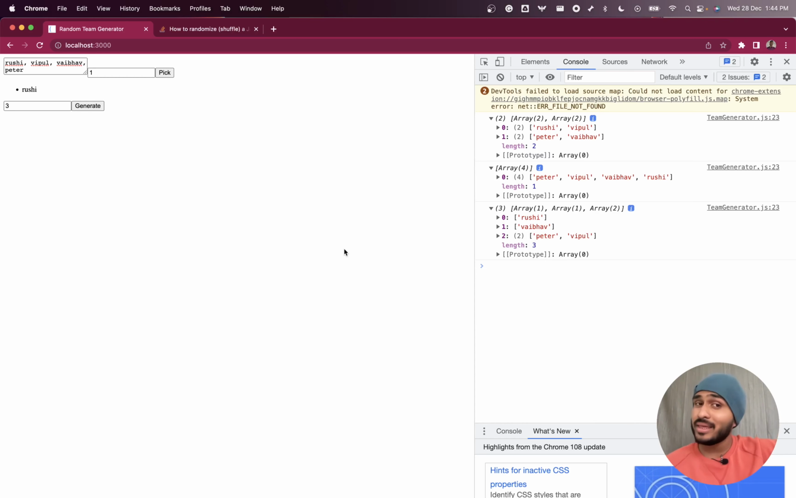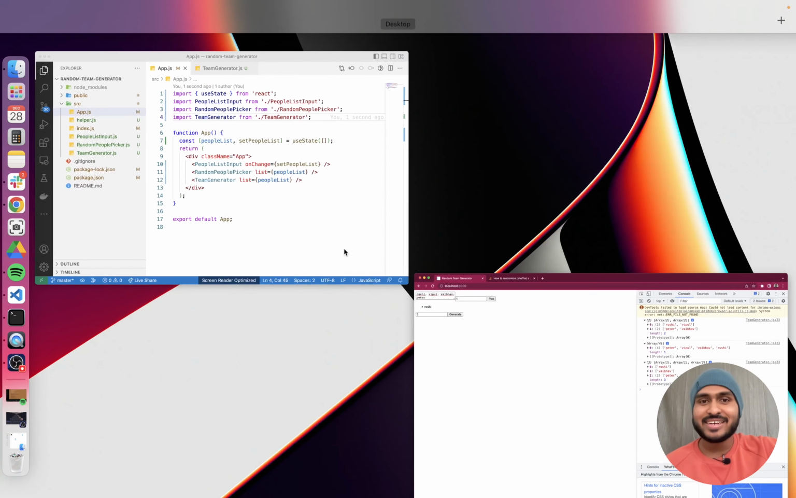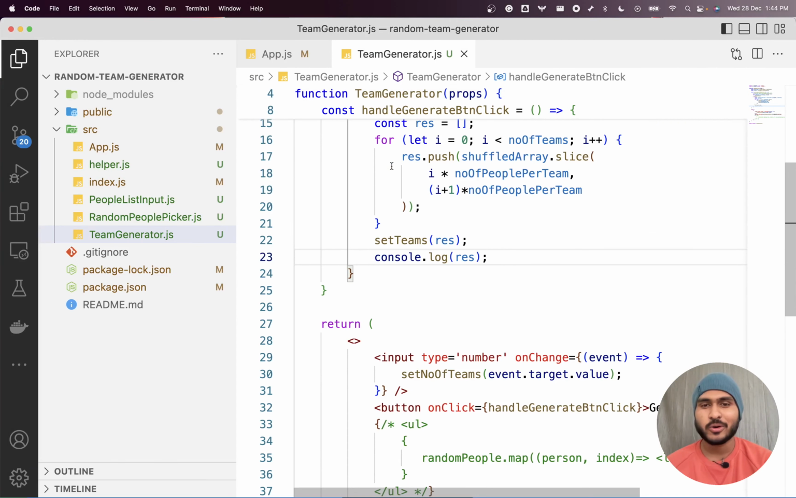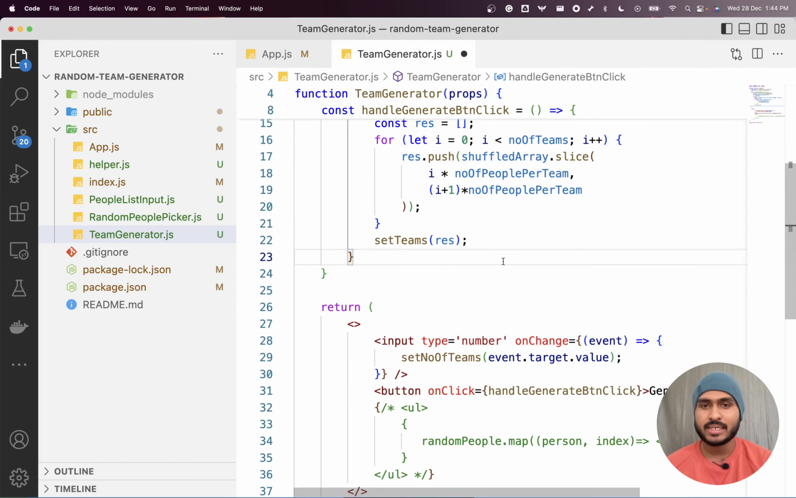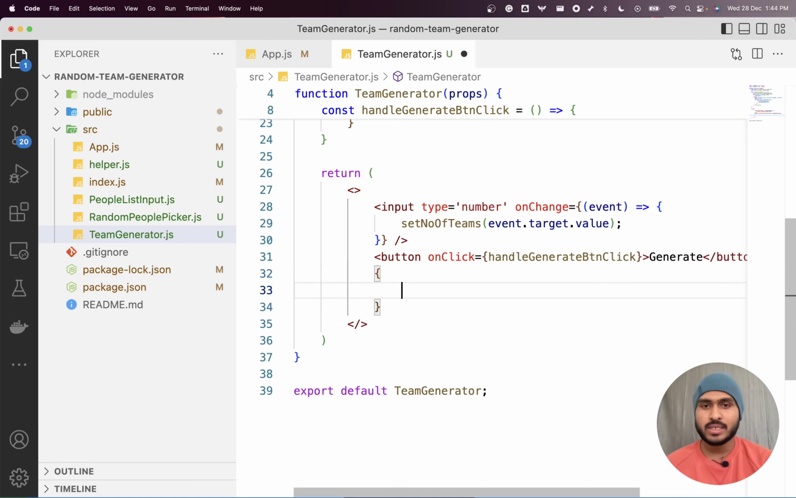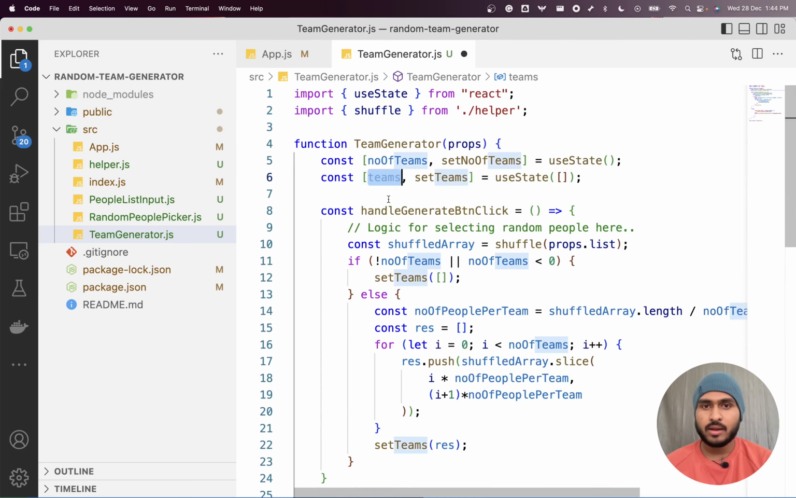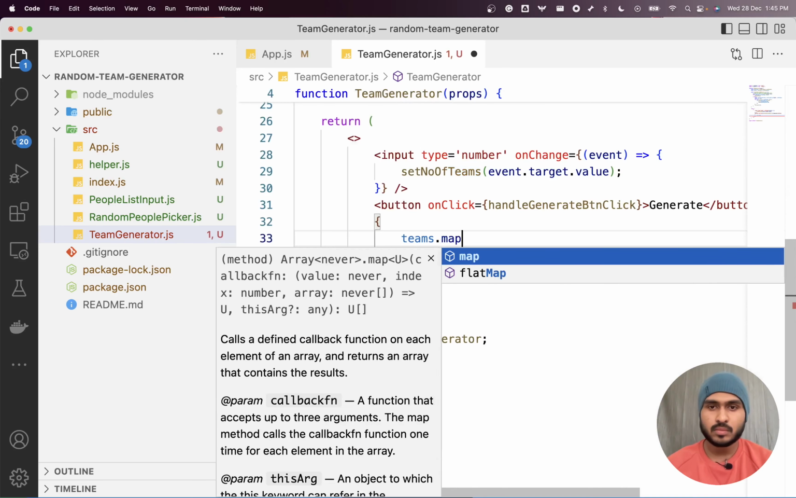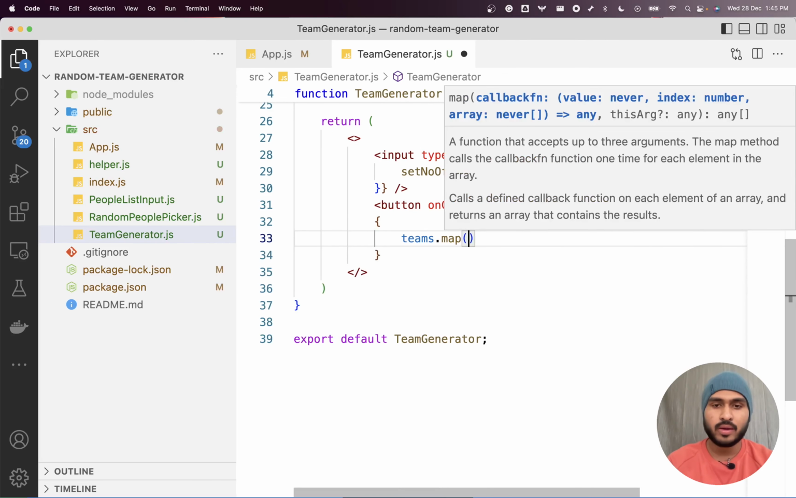All right, so basically our logic is working fine. We are able to generate teams randomly. Now it's time to display them in the UI. So let's see how we can display them. What we'll do is we'll loop through these teams, and we'll get a single team.